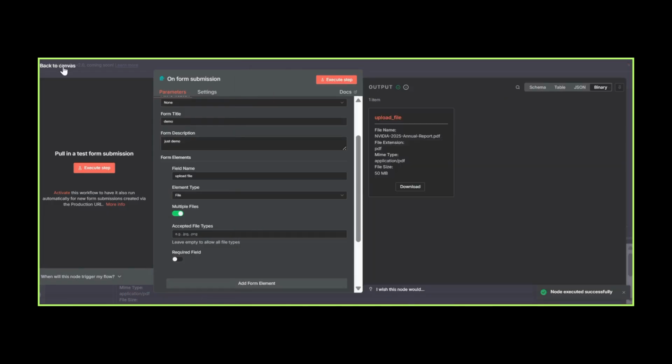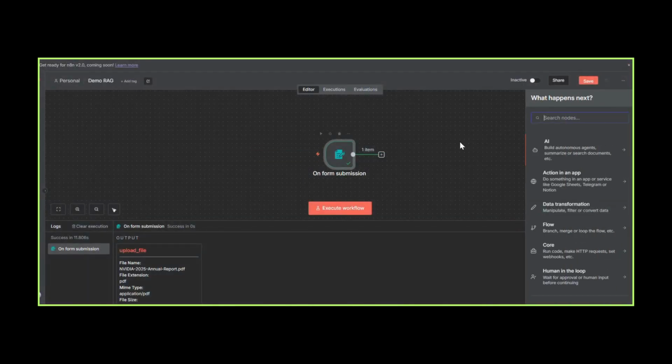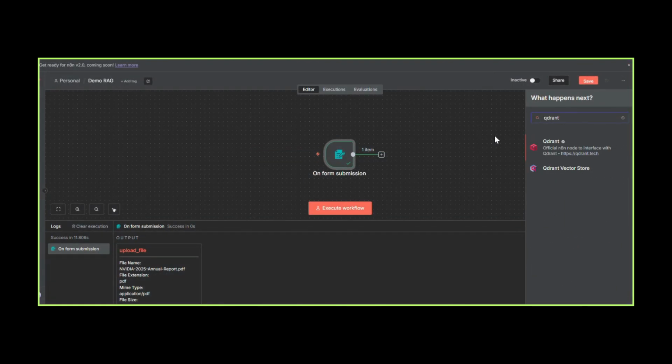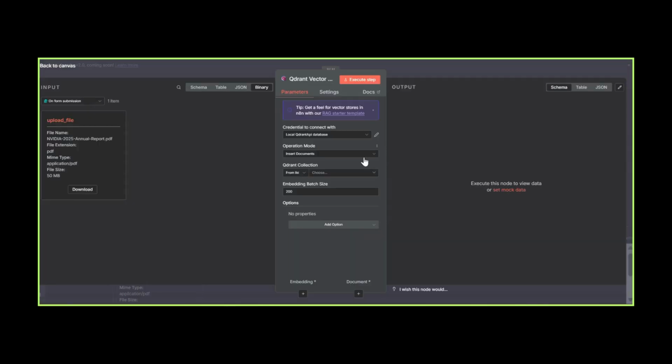Now we're turned back to the canvas. We click the Add icon, search for Qdrant Vector Store, and choose Add Documents to Vector Store. Under Qdrant Collection, select data from the dropdown. Next, in the bottom panel, we can add the embedding and document subnodes.